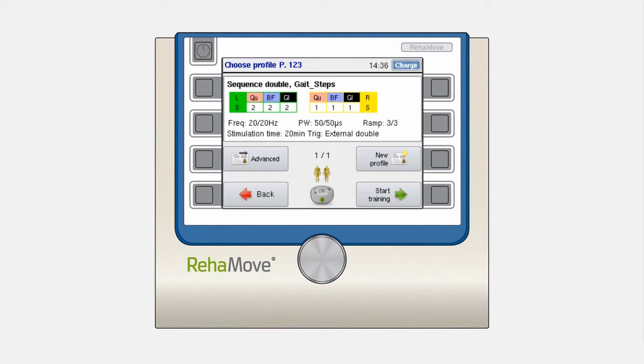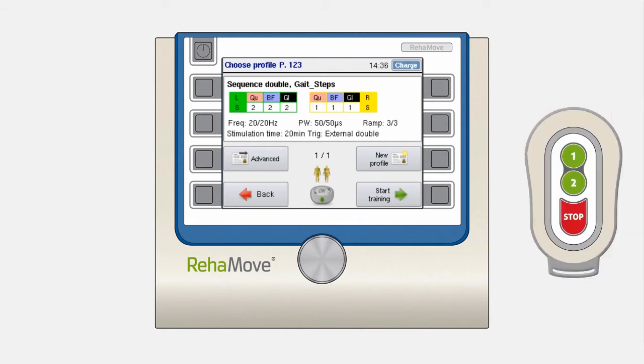When you look at the selected channels and corresponding muscles, you can check the button assignment for your external double trigger. Quadriceps, biceps femoris, and gluteus for the left leg are active when you press button 2. Quadriceps, biceps femoris, and gluteus for the right leg are active when you press button 1.